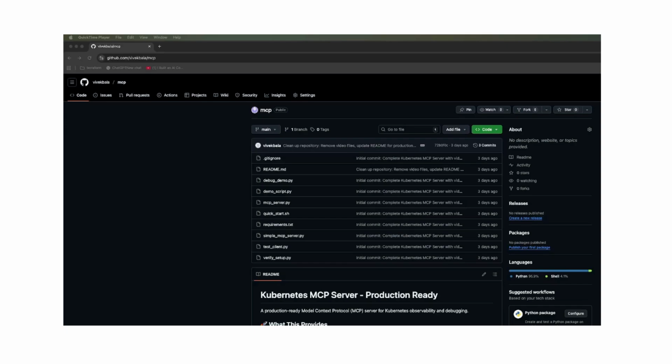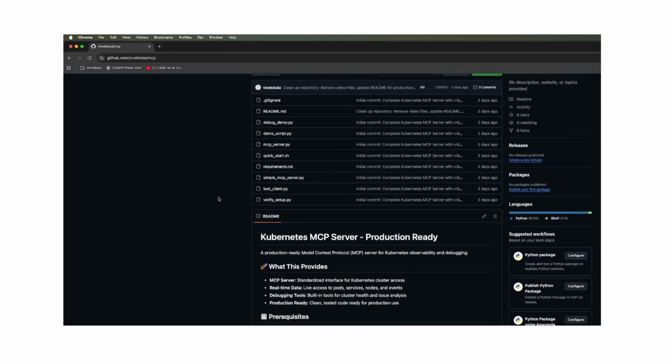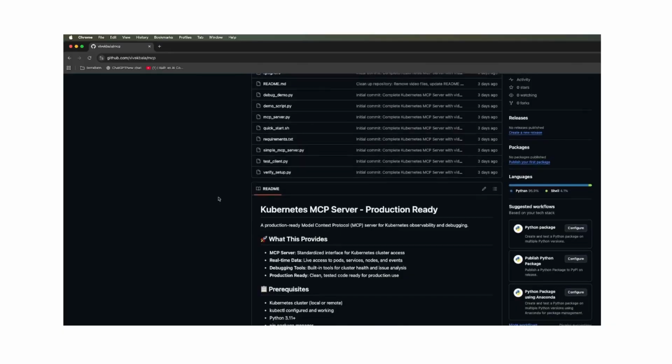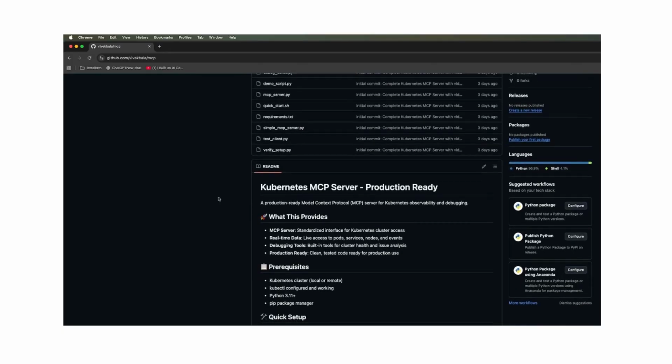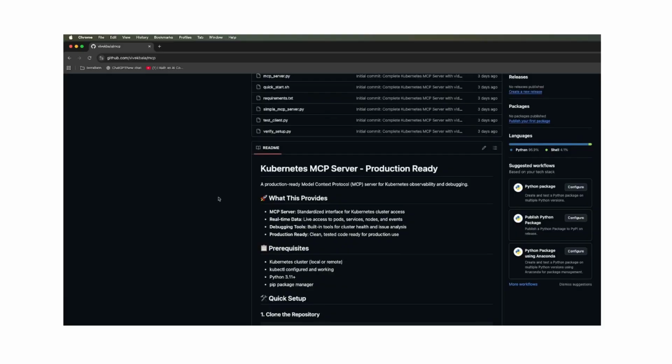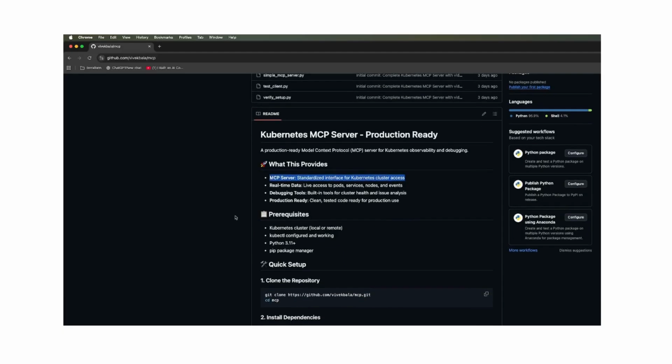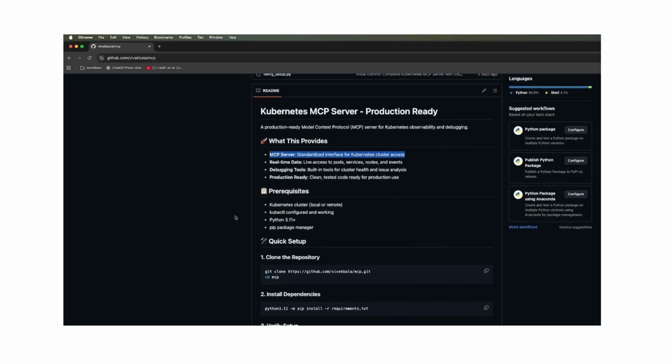The code for this demo is available in the GitHub repository. Inside this repo, you'll find a production-ready model context protocol server designed for Kubernetes observability and debugging. Here's what it provides: an MCP server with real-time data access, built-in debugging tools, and production-ready deployment support.